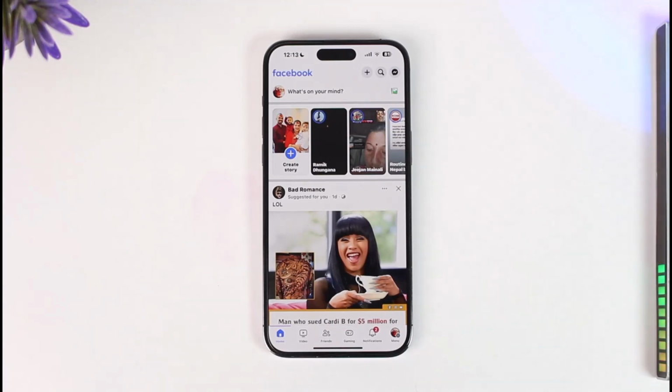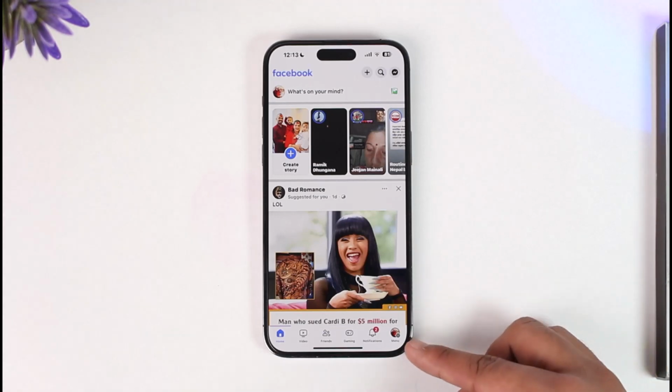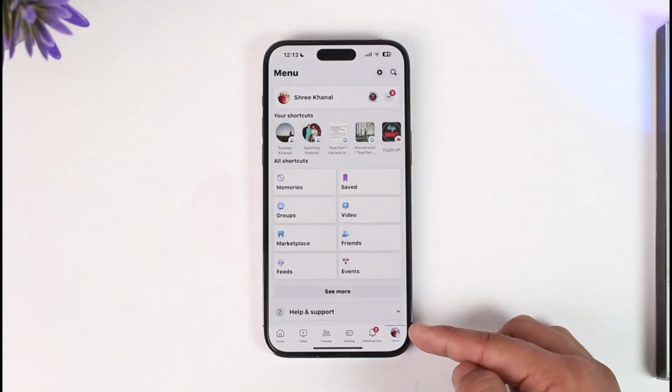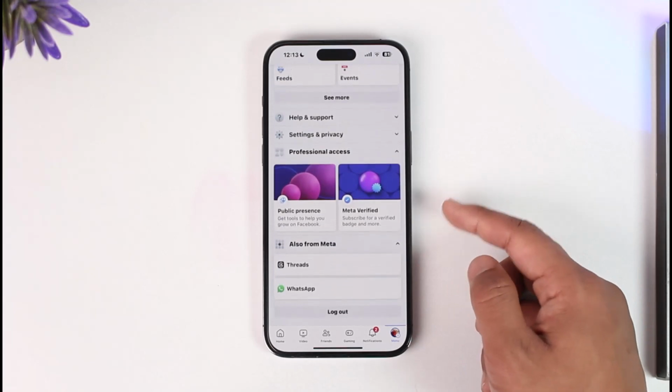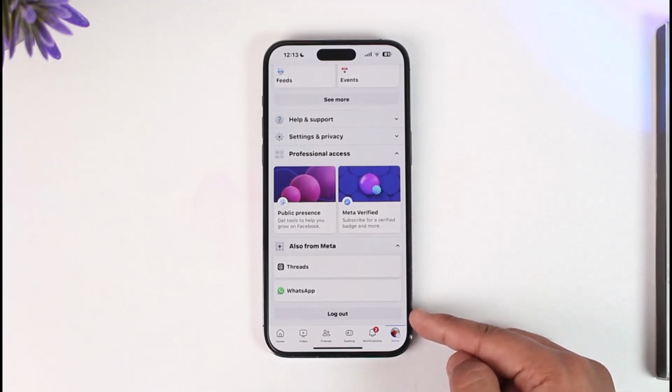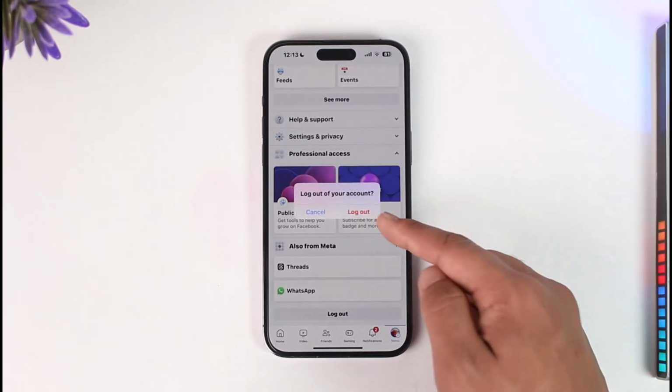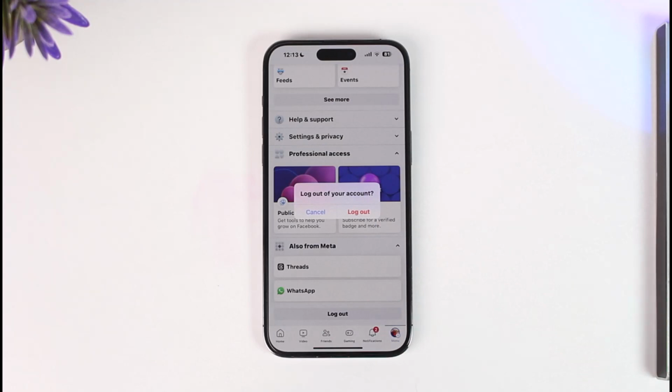In order to do that, you have to make sure to tap the menu icon located at the bottom right of the screen. Once you tap the menu icon, scroll down. Here you'll find the option called Logout. Tap on it and you will be able to successfully log out of your Facebook account on iPhone.